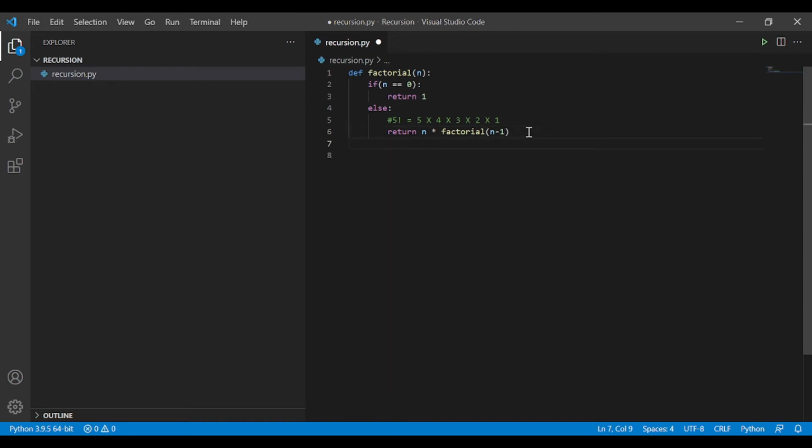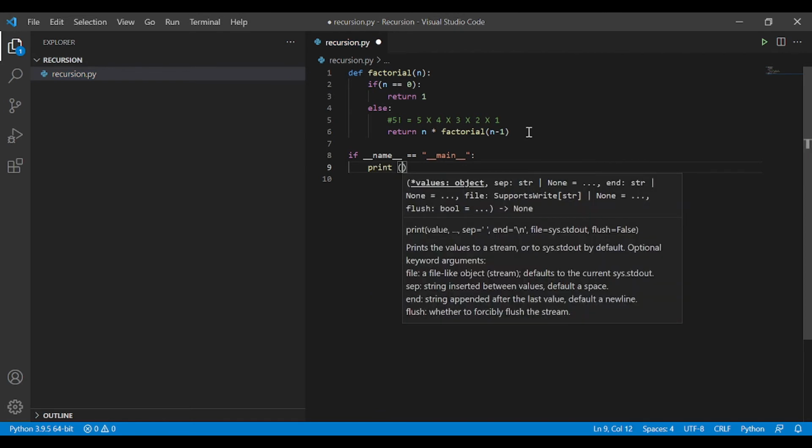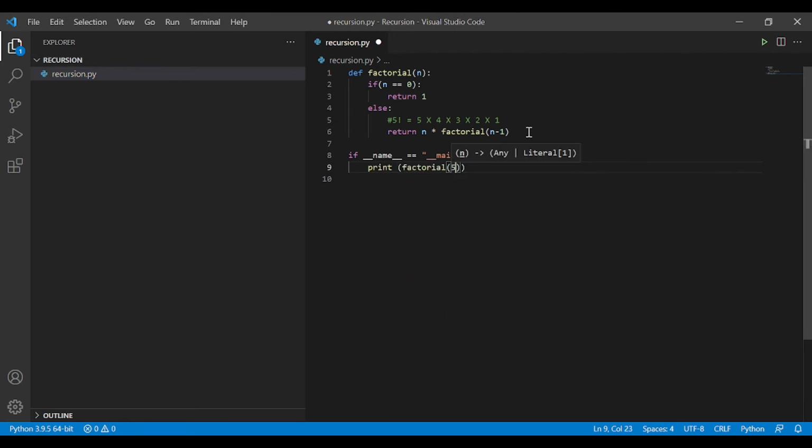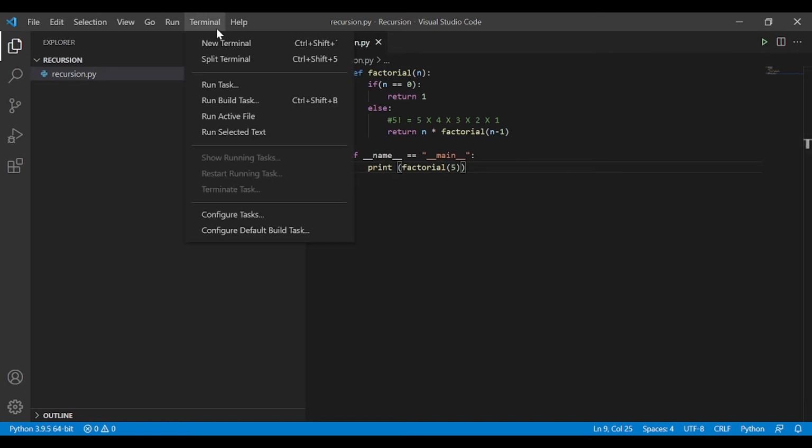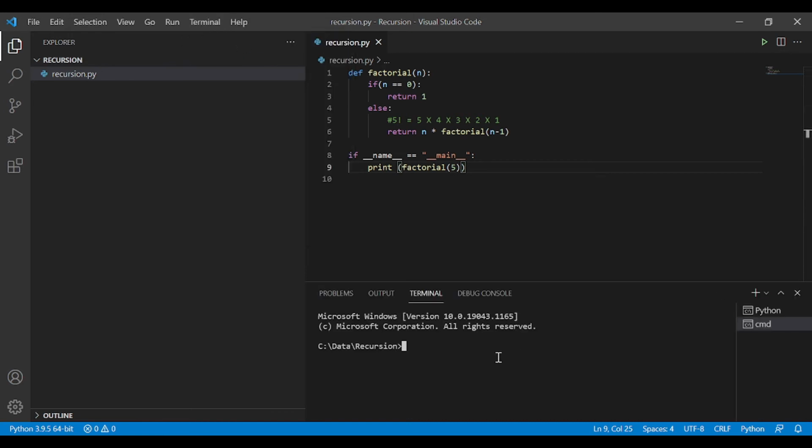Now let's try to quickly call this within a main method. Let me print factorial of 5. Now let's see what happens. Let me open a terminal here and say python recursion. There you go, 120.